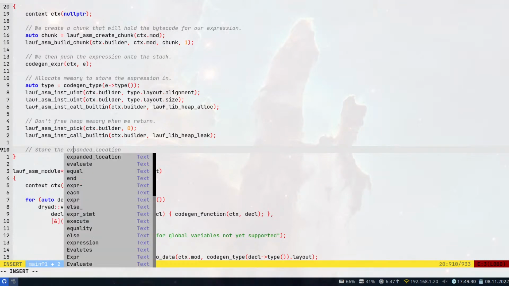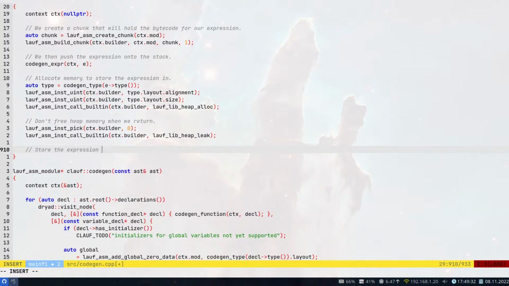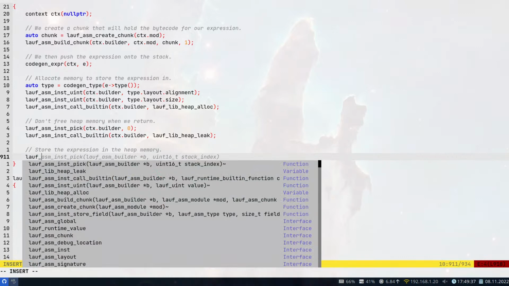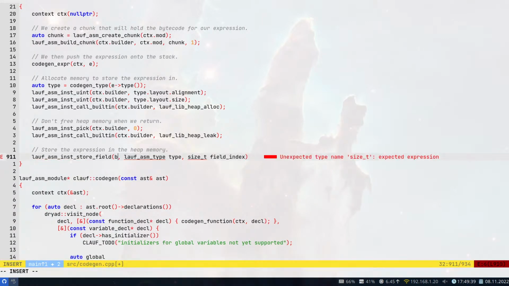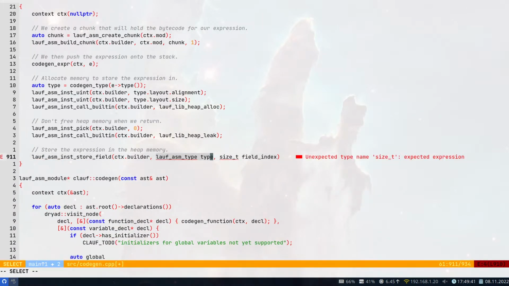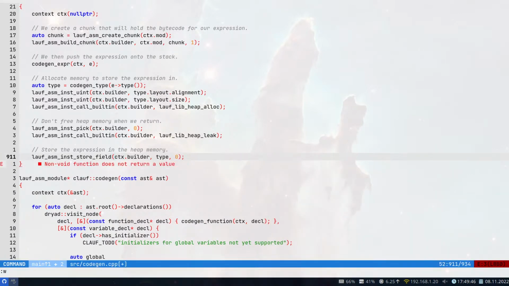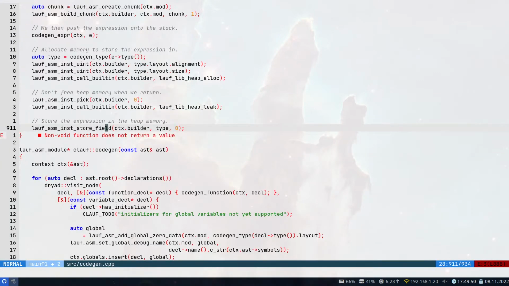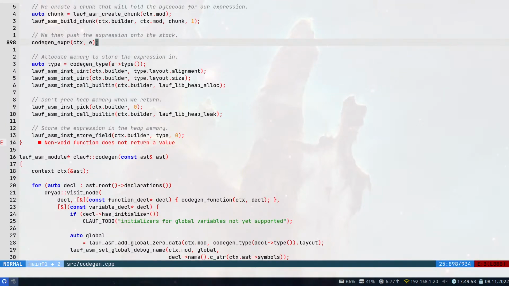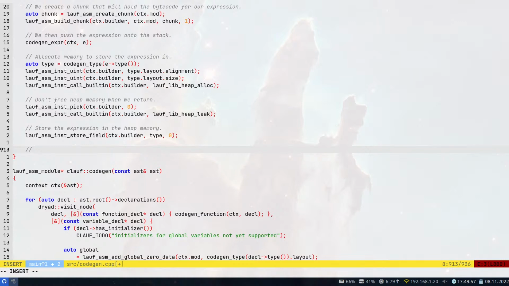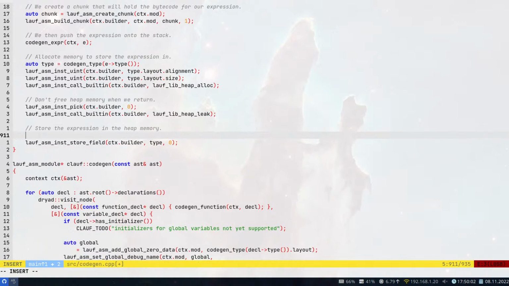Store the expression in the heap memory. Now allow in store field context builder, the type field index 0. I'm guessing the parameters are value and address. So we already pushed the value up here. Then we pushed the address of heap memory. We store that in here. And now we want to return the address of the heap memory. So I'm guessing we need to duplicate that here.